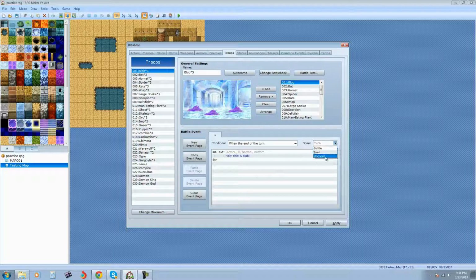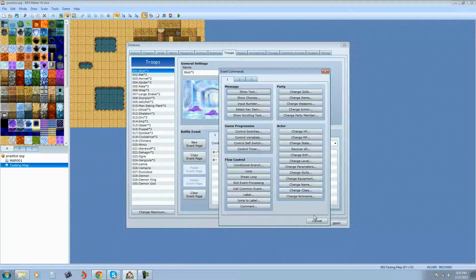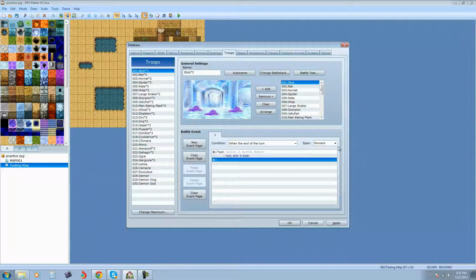And if I say once every moment, then every single second he's going holy shit a blob, holy shit a blob, holy shit a blob, okay? So once the end of the turn happens, he'll start doing that every moment, and you won't be able to do anything else. It's going to be really frustrating, unless you say, you know, I'll teach you stuff like that later. Anyway, so that's what span does, okay?